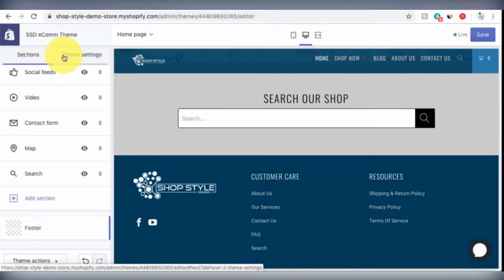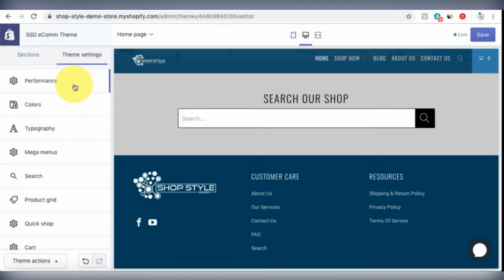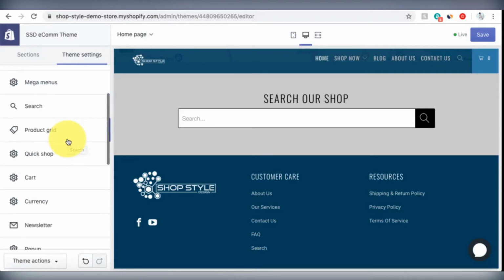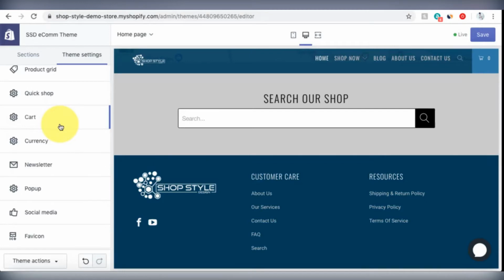And then moving on, we're going to go to theme settings. So theme settings is essentially the meat and potatoes of the theme. So how the theme works, what your color scheme is. You can adjust your typography, your fonts, anything along those lines. Do you want to have mega menus, which are essentially multi-drop-down navigational menus? Do you want to show your search icon at the top right? Right down to showing currency conversions, how your cart works.